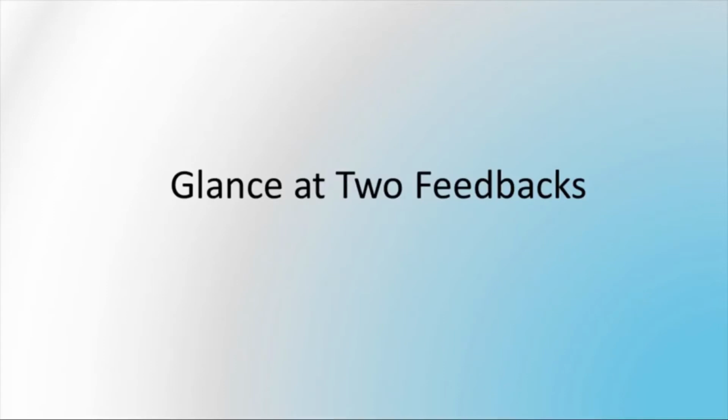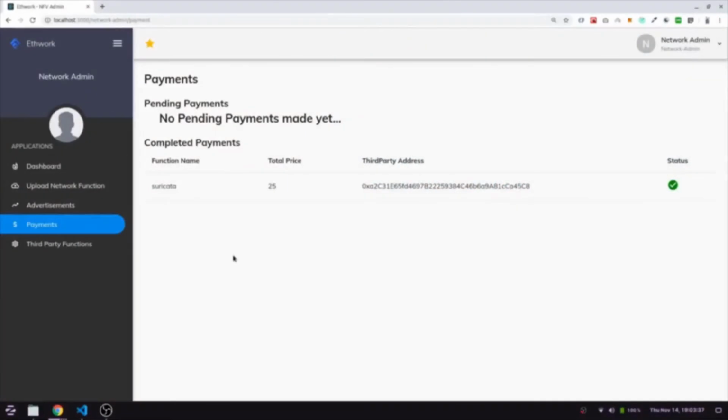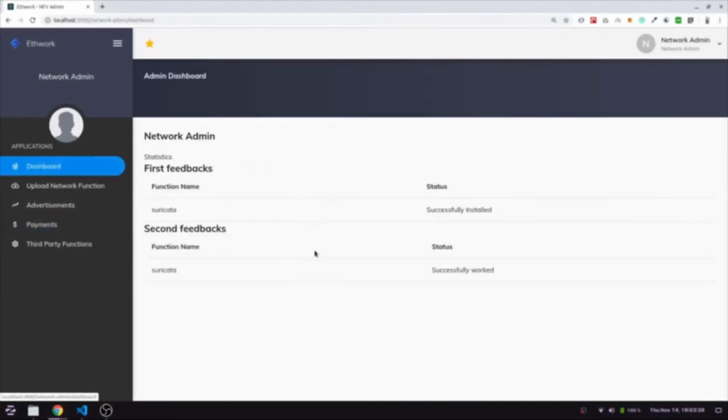Finally, let's take a glance at the two feedbacks sent by the MEC to the VNF orchestrator. The first feedback is sent at the time of successful instantiation of the VNF at the MEC node, whereas the second feedback shows the successful working of the VNF for the duration it was used.